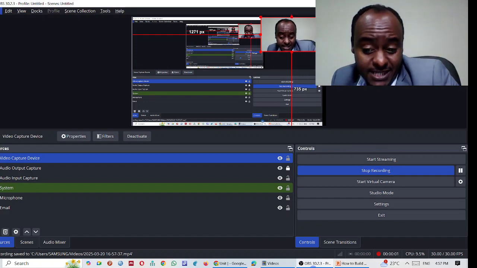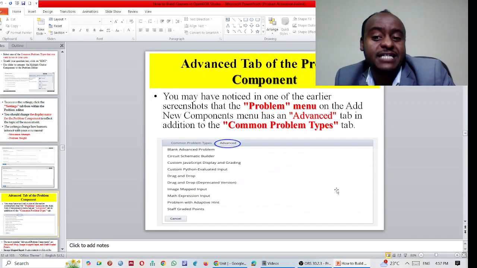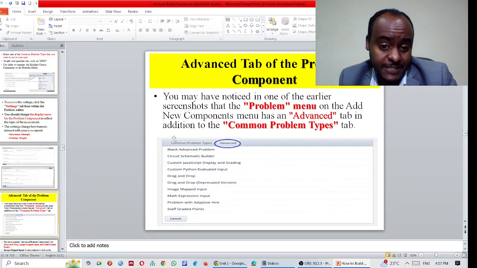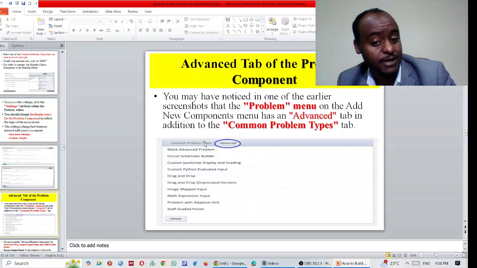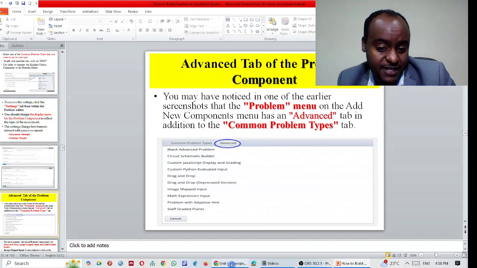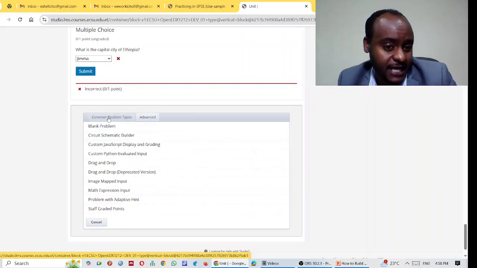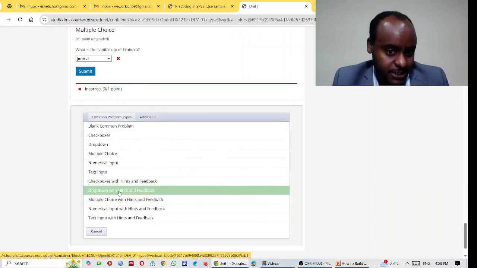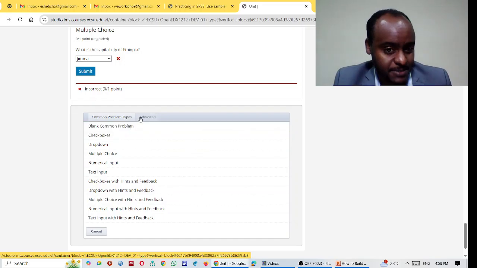Okay, now let us discuss the advanced tab of the problem component. On the problem component, we have two tabs: one is the common problem type tab, and the other is the advanced tab. Under the common problem tab, we have seen the common problems that we usually design in our courses. These are common problem types.